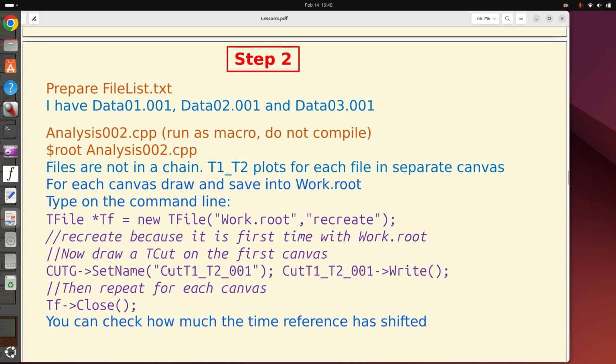So I rename the cut from cutG, which is the default cut name. I change it like this, and then I write it, and it will be written into work.root, so that we can later on use these cuts. So the t-cuts are to be saved in the work.root file. And then you repeat this on all the three canvases which are displayed, and eventually you must close the work.root file.